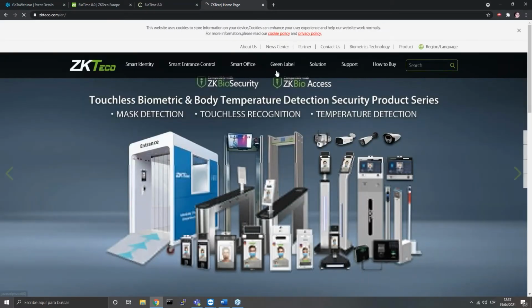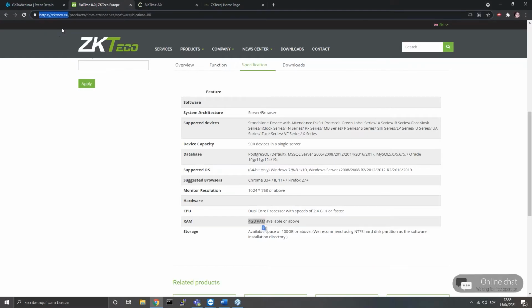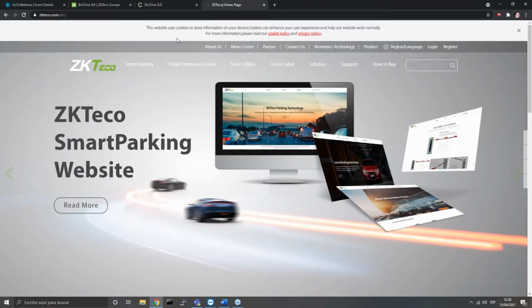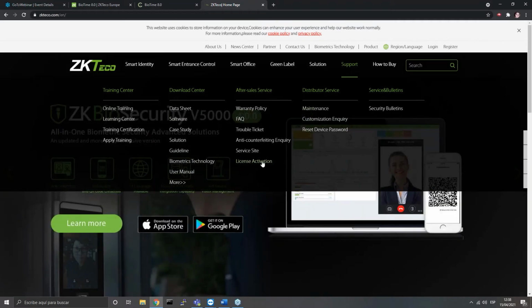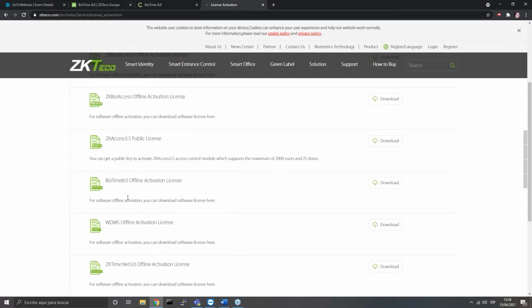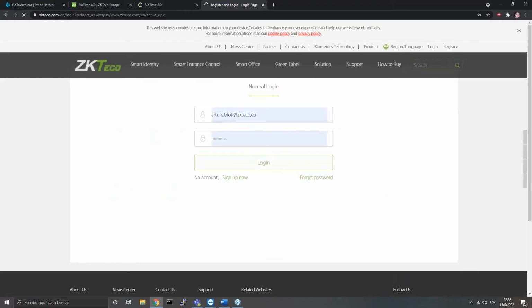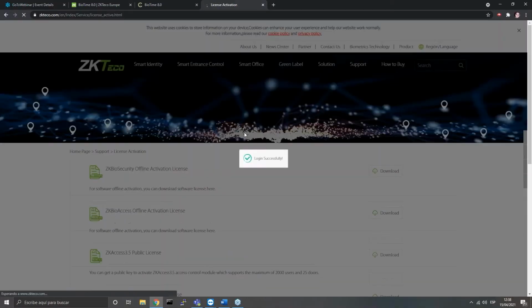We will go to ZKTeco. This is the page. ZKTeco.eu is the page of the Europe delegation of ZKTeco. ZKTeco.com is the general website, and here I have the license activation. So what I can do here is BioTime 8 offline activation license, click here. Then I'm going to need to log in. If you don't have an account on ZKTeco.com, you can create one for free. I have one already, so I'm going to log in.